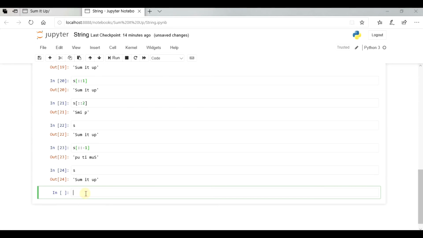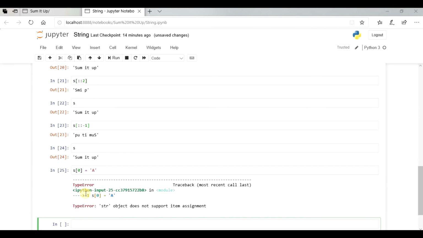If I want to assign the 0th index to some other value, say a, and hit shift enter, it will give you an error. It says the string object does not support item assignment. So what does this mean? This means that if you have assigned s as some string, then you cannot change the value. You cannot change whatever is written. You cannot overwrite it. You cannot reassign it to some other value. So this is the immutability property of string.